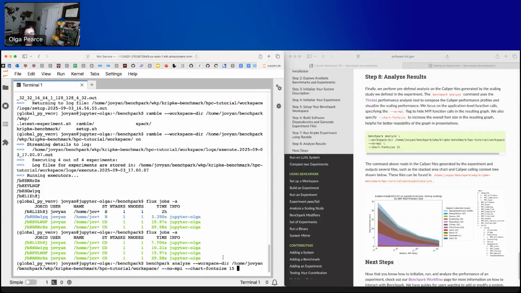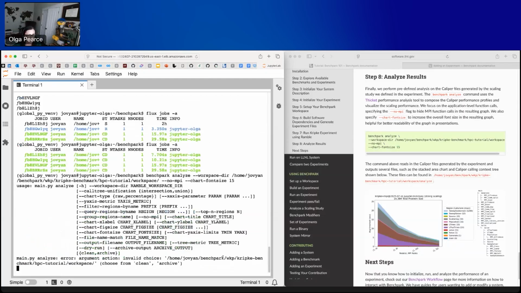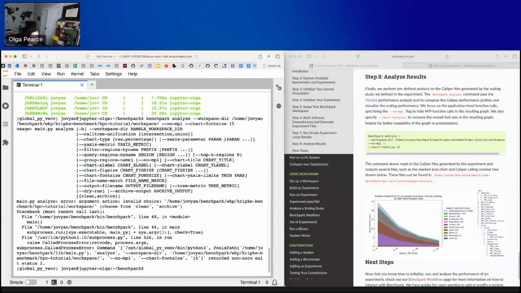The tool that's behind this is a Python tool, and if you dive into the Python tool itself, all the options are available for you there. But this, as part of Benchpark, oh, that didn't work.